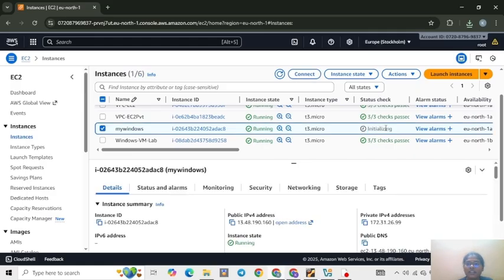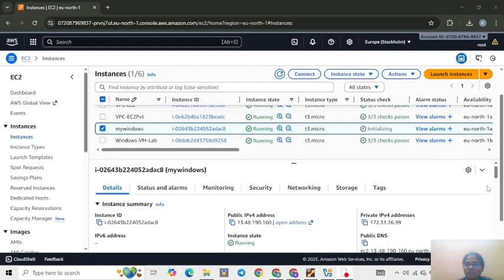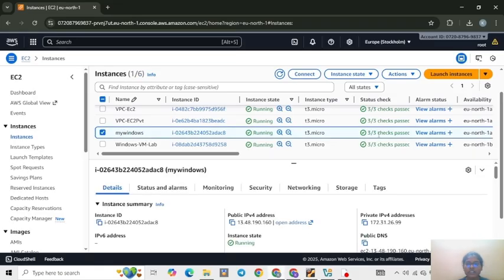So wait until it gives us 3 by 3 pass checks. Once it passes, we can further proceed with our project. Here we can see the instance which we created. The status is checked and it has passed also. So now let's proceed with the other things.